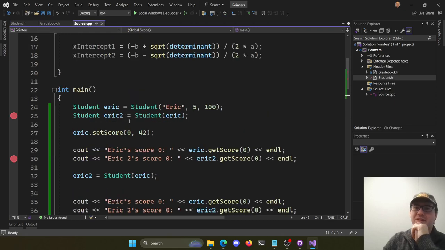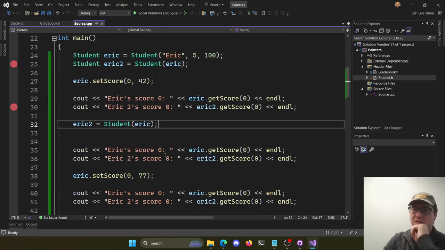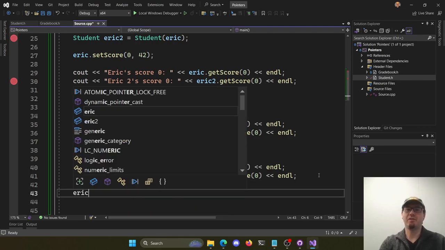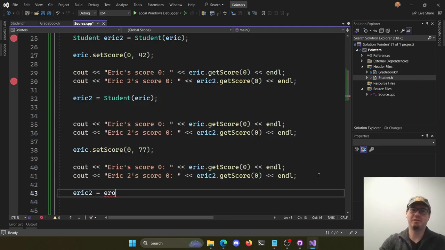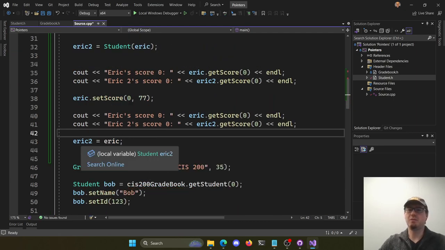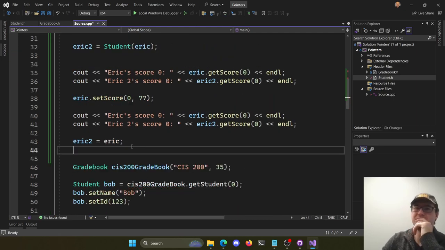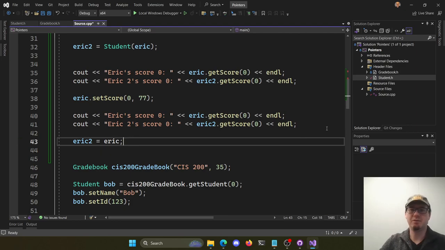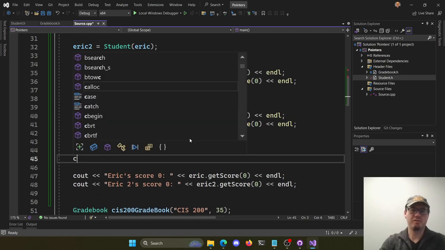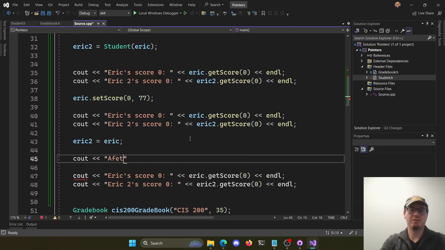Right? The last piece there was, so this was the copy constructor. We also have the syntax for the copy assignment operator. Say Eric2 equals Eric here. Say this one equals this one. Right? Then if we do our scores, let's see what our scores are. I guess I should add some more. So cout after assignment operator.